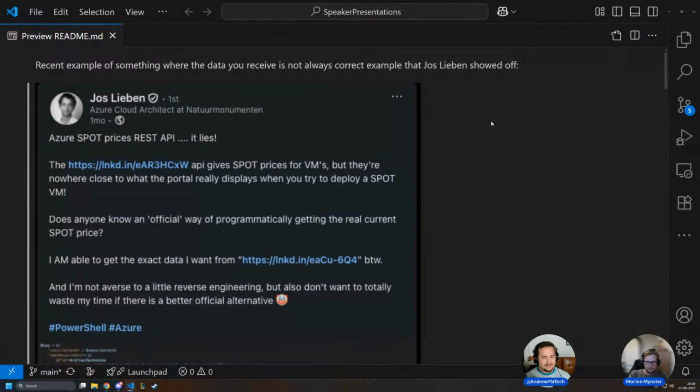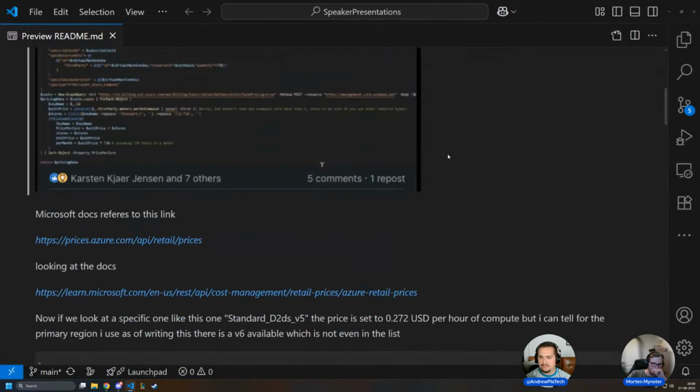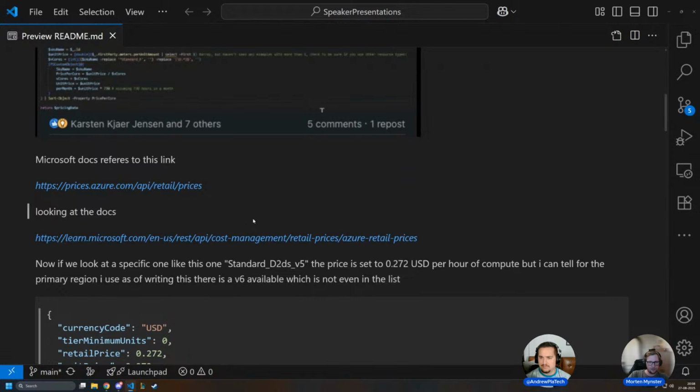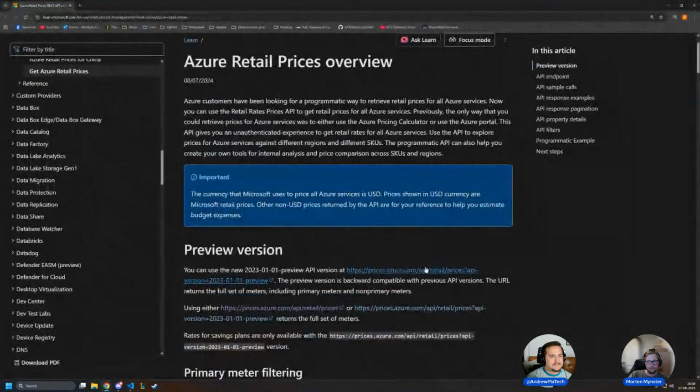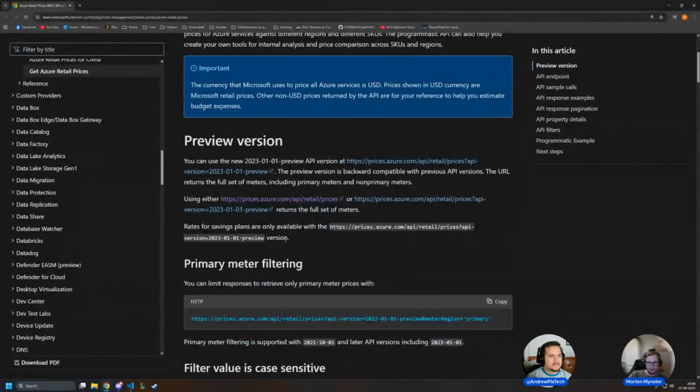Recently, Just Lieben reached out on LinkedIn asking the community if somebody had another way of getting the spot prices for VMs, because he found out the API lied, or the retail API at least. Currently, the Microsoft Docs linked here refer to the retail API. I'll also throw in a link to the GitHub where you can find this after the show.